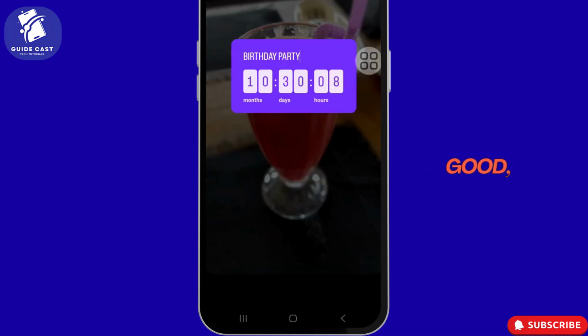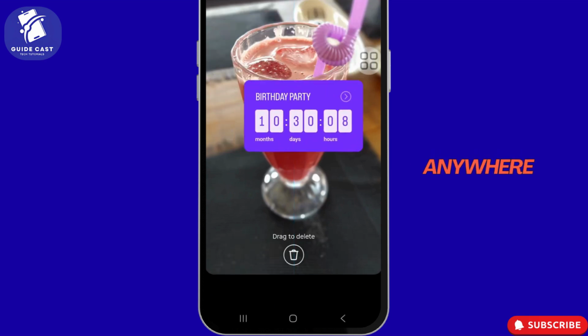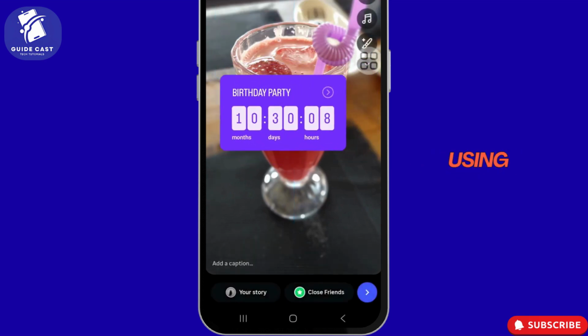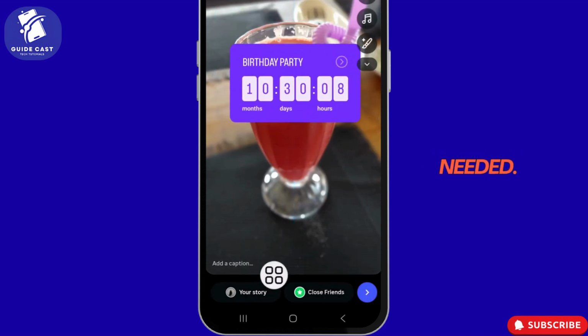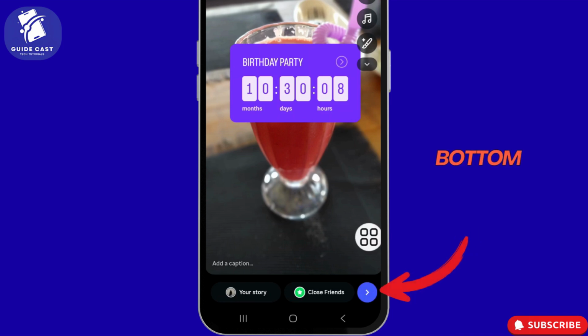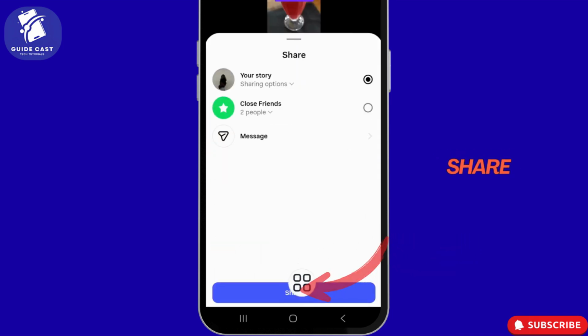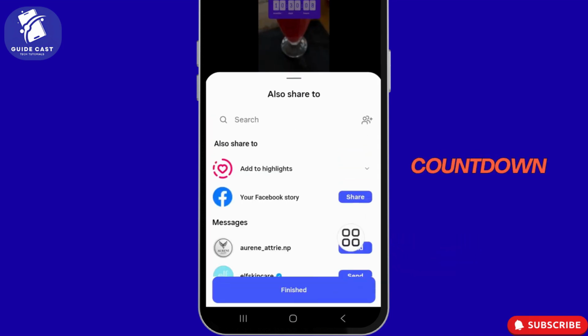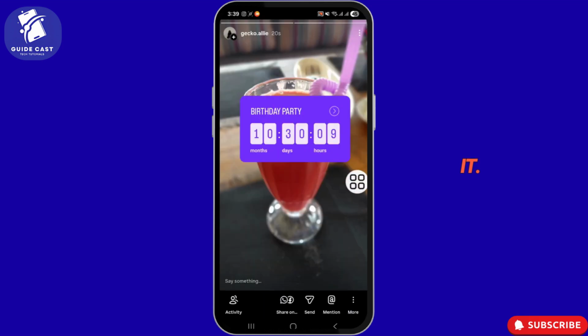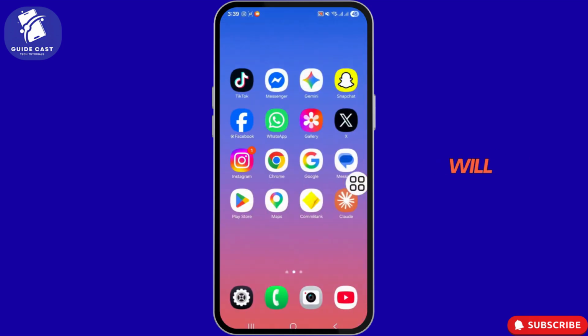Once everything looks good, drag the countdown sticker anywhere on the screen and resize it using 2 fingers if needed. Finally, tap the arrow in the bottom right corner, then press Share to post your Instagram story with the countdown timer, and that's it. Your Instagram story will now include a live countdown timer that your followers can interact with.